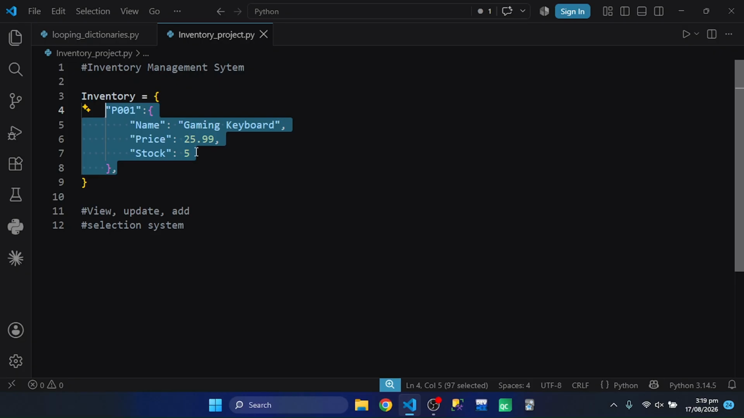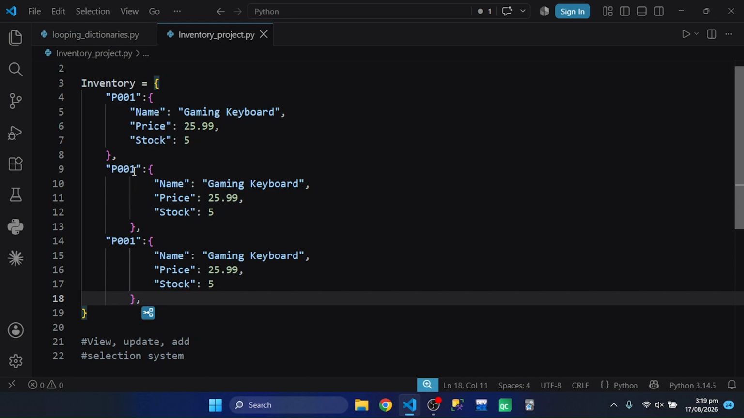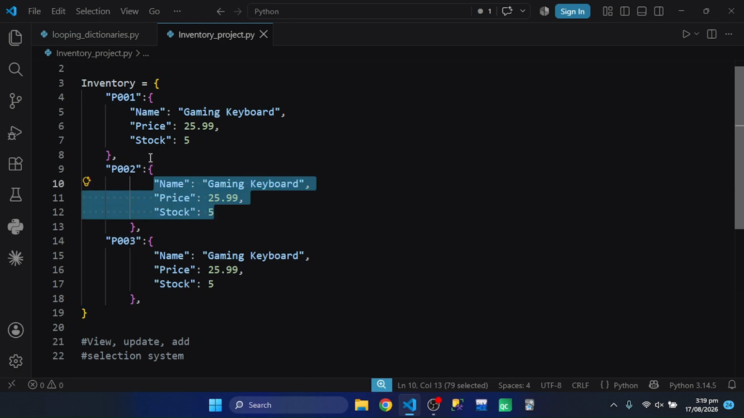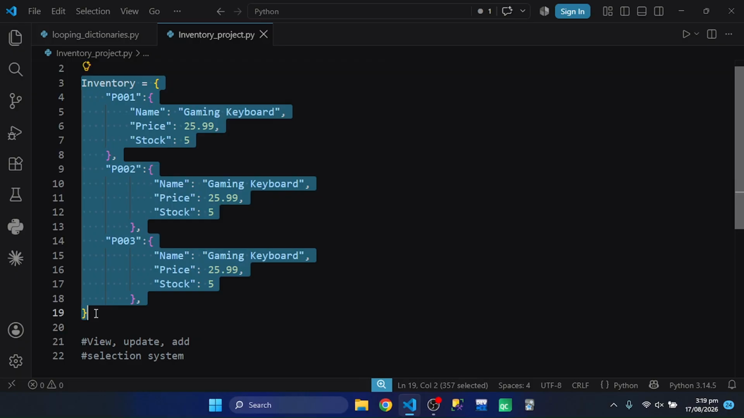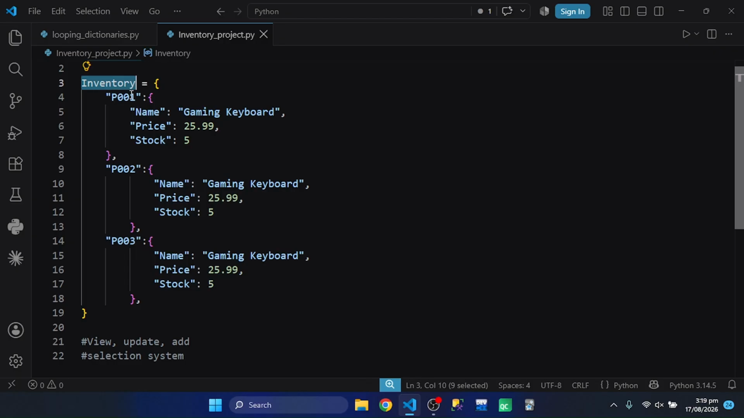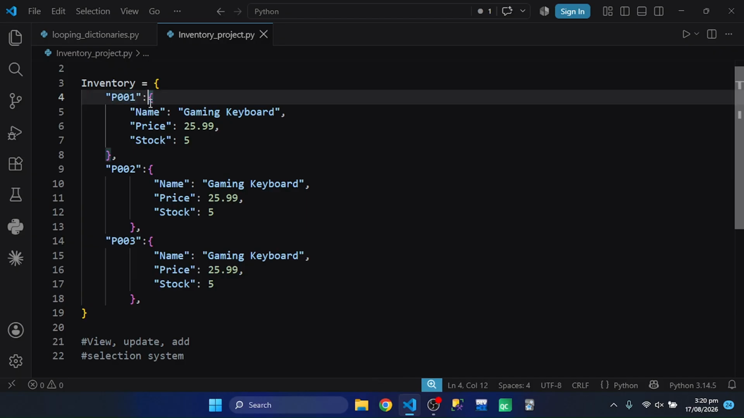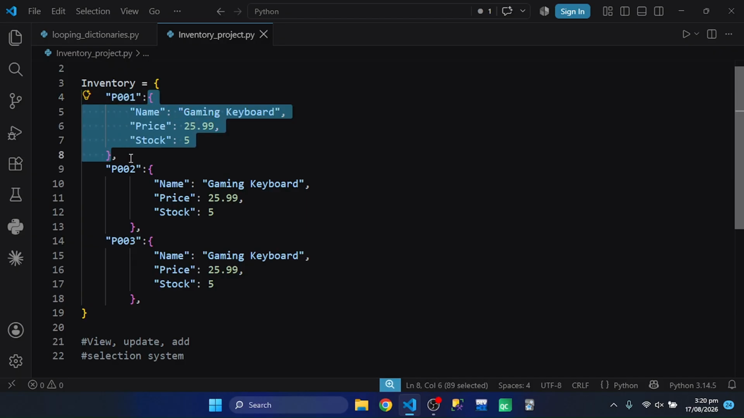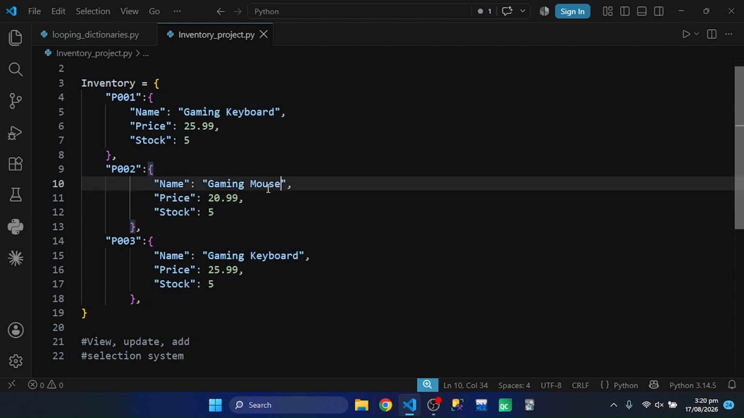And we would copy this. This nested dictionary represents the product. So we have this whole dictionary named inventory, and in that we have three key value pairs, and each key value pair has another nested dictionary as its value. So let's change some values here.